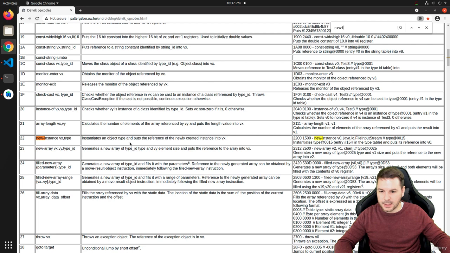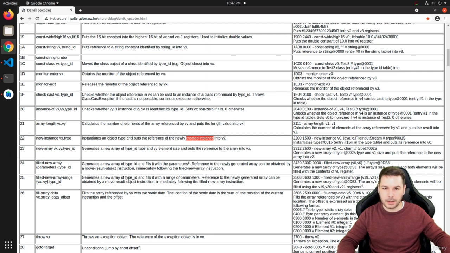Instantiates an object type and puts the reference of the newly created instance into vx. Wow, okay. This is a lot of stuff going on in this instruction over here. Let's read this once again. Instantiates an object type. So, okay, this is our object type and puts the reference of the newly created instance. We are creating a new instance and we put the reference into vx.